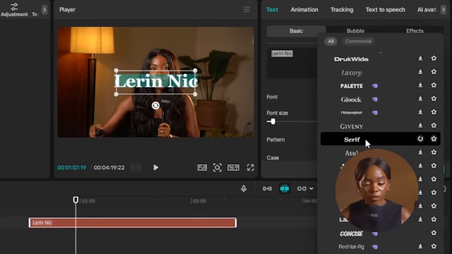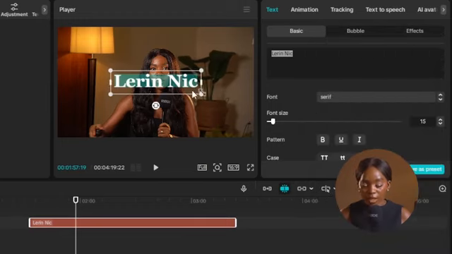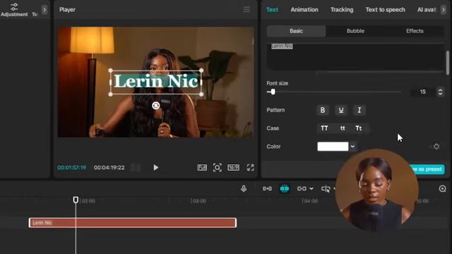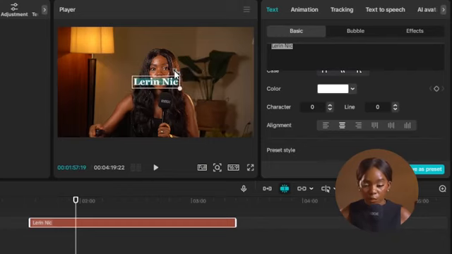So maybe look for something a bit more elegant and interesting. If you have a particular font that you use for your text, you can also import that and use that as well. So let's say we are going with this particular font. I like this, right? So we've changed the font, and you can also change the color like I mentioned earlier, but let's say we are sticking with white.